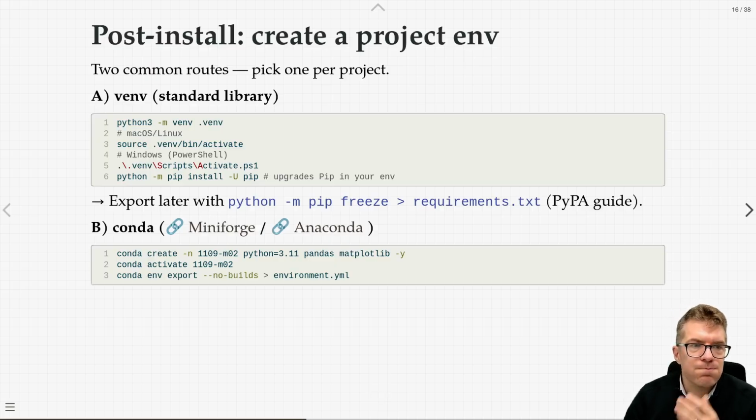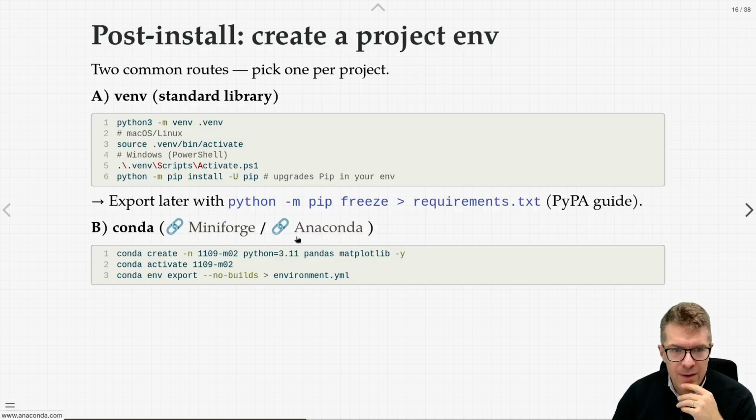So there's two common routes. You can choose one or the other. I again highly recommend Conda. Click on Miniforge, click on Anaconda, run them both. We've described this already, but not to be too redundant, follow this path according to your preferences.